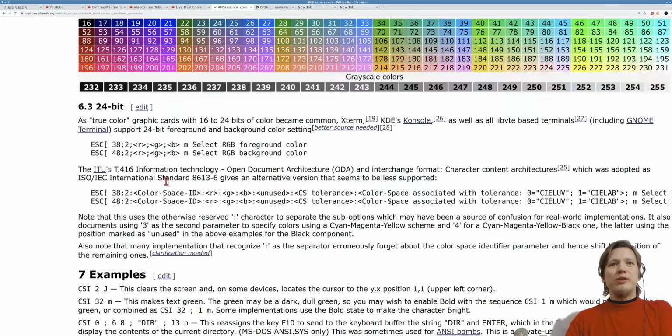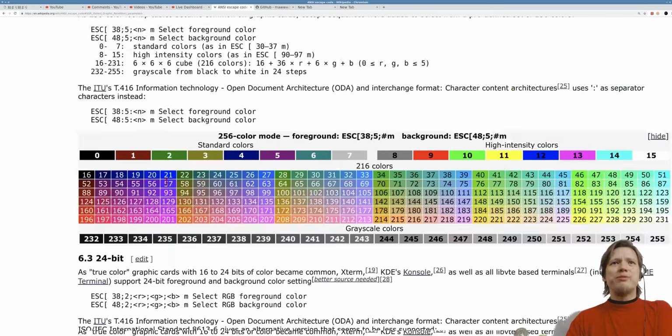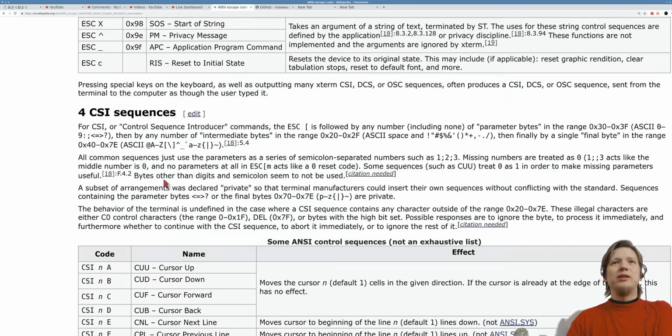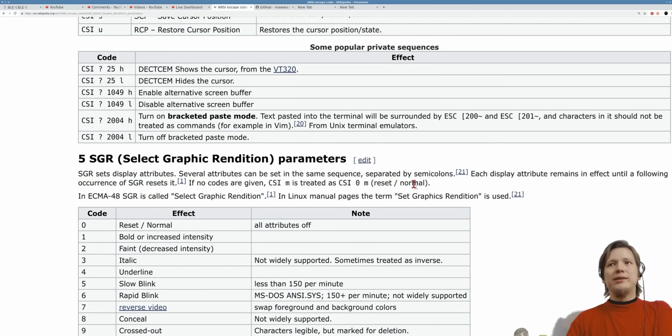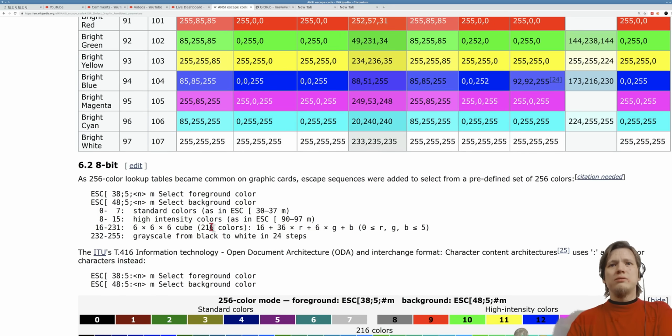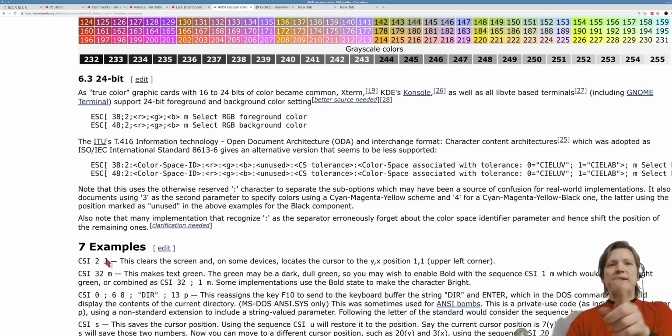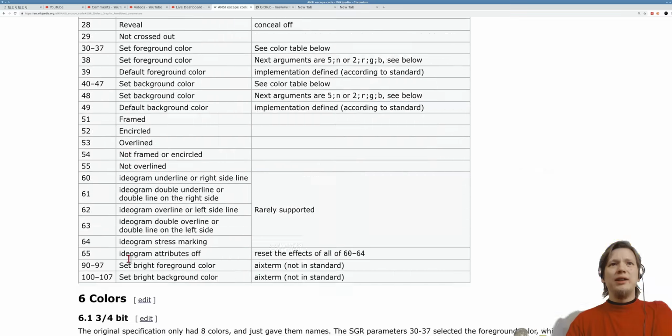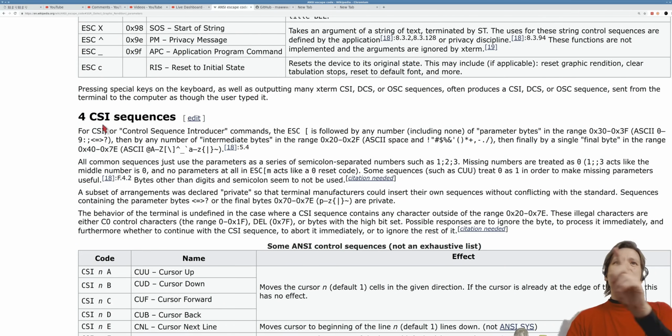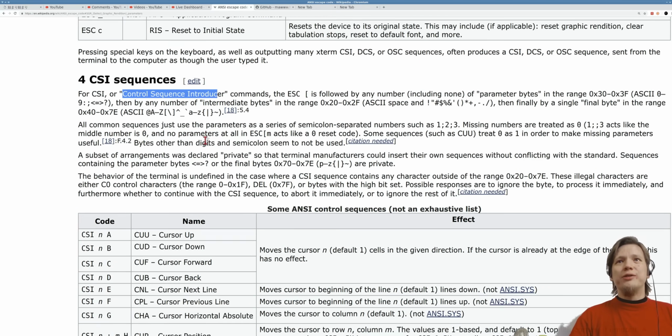Hold on, let me scroll below so you can see. There's probably the main article somewhere, because I remember reading it. SGR. Was not. Yes, here is the example. Okay, it's actually also the CSI, control sequence introducer.